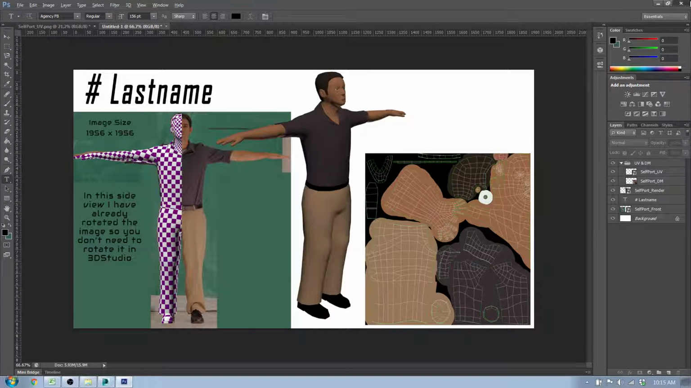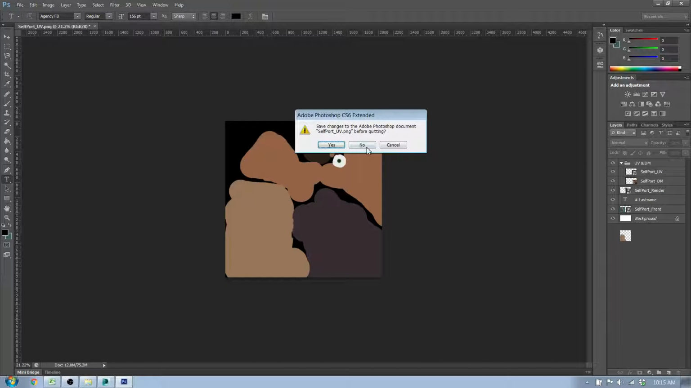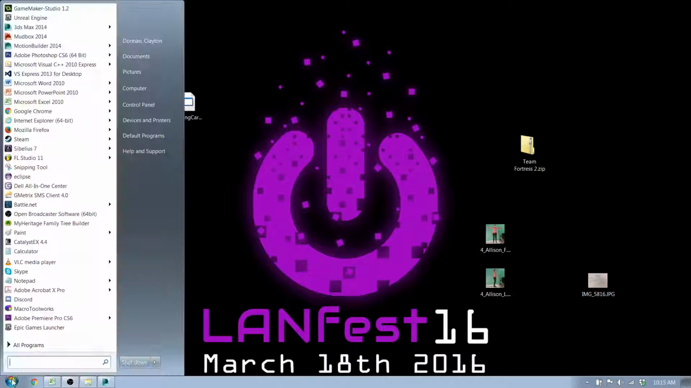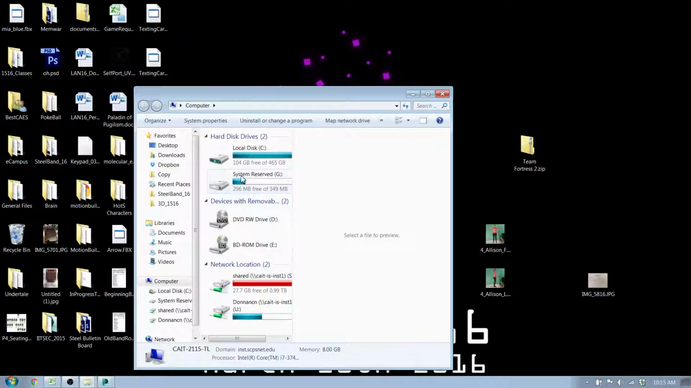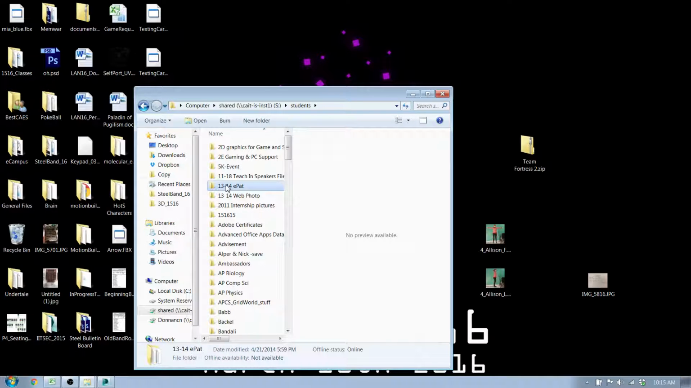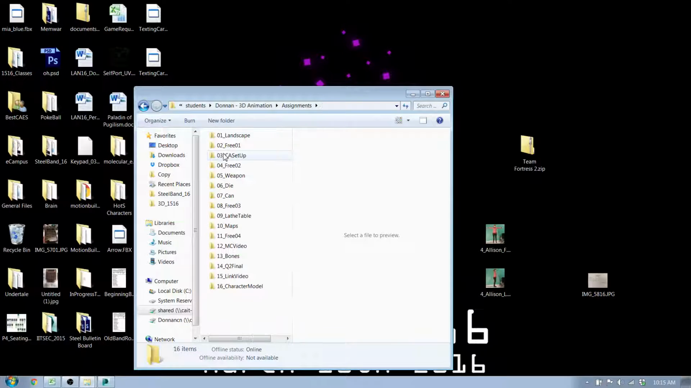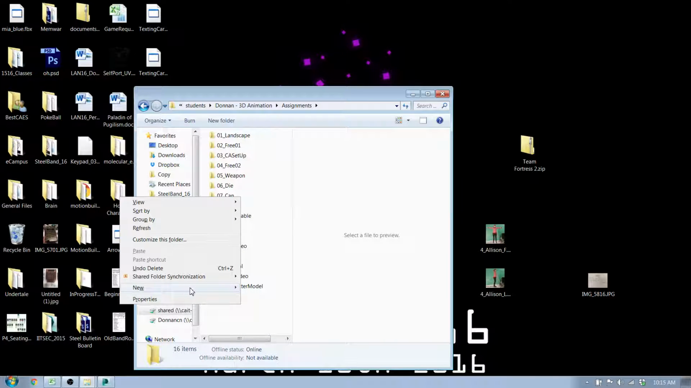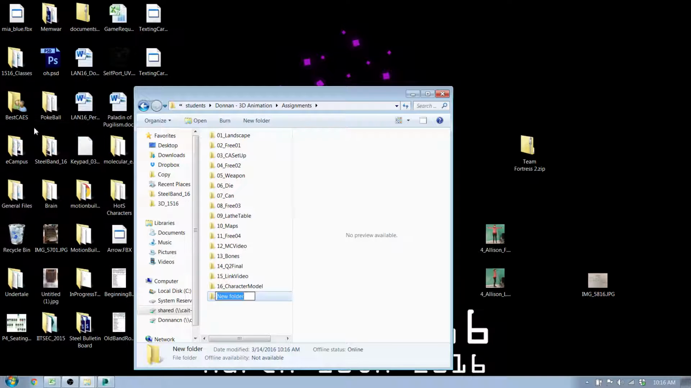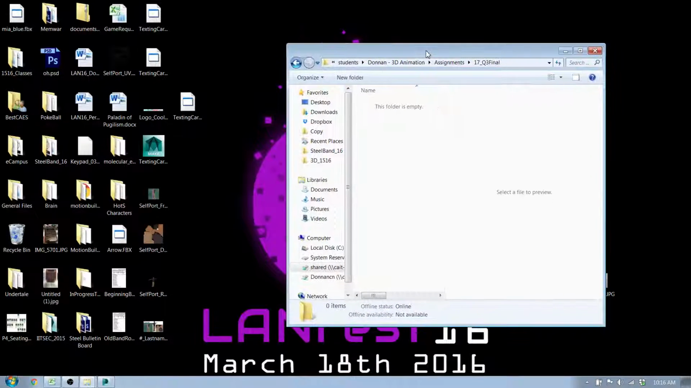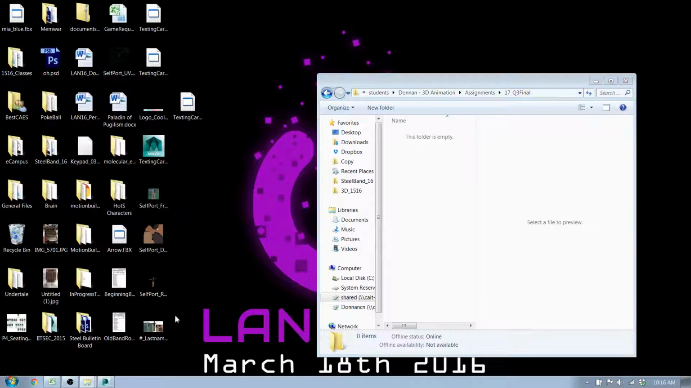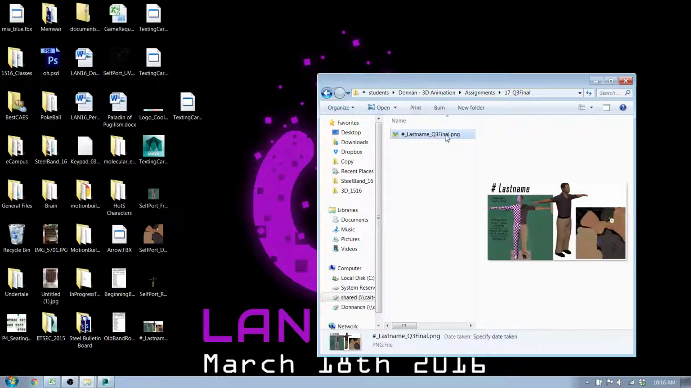Save this here. I'm not going to. No, I'm not going to save that either. Okay, but you should. And then under computer, shares, students, done in 3D, assignments, new folder, Q3 final. And then all you need to do is put it in there. That's it. It should be organized by your period and your last name. That's it. Thanks.